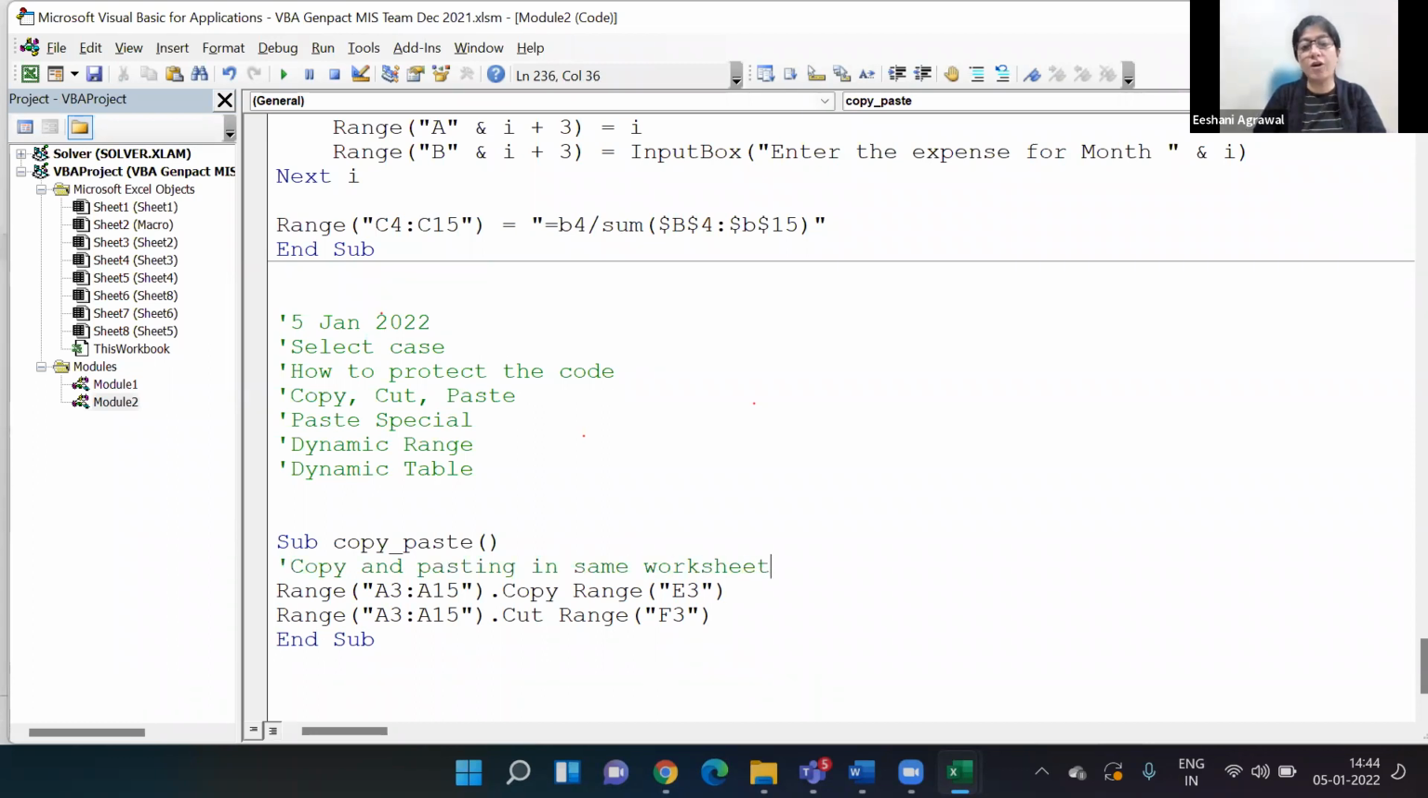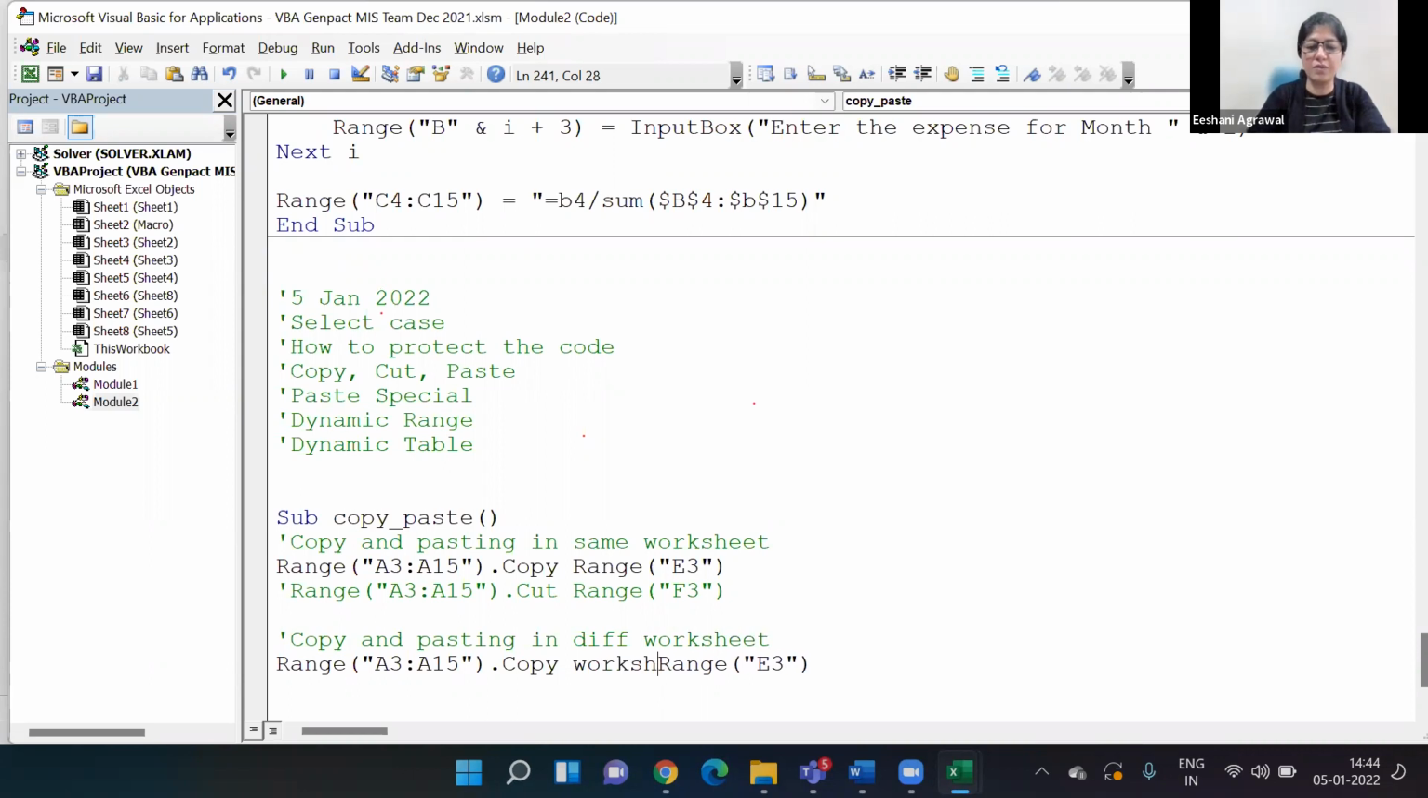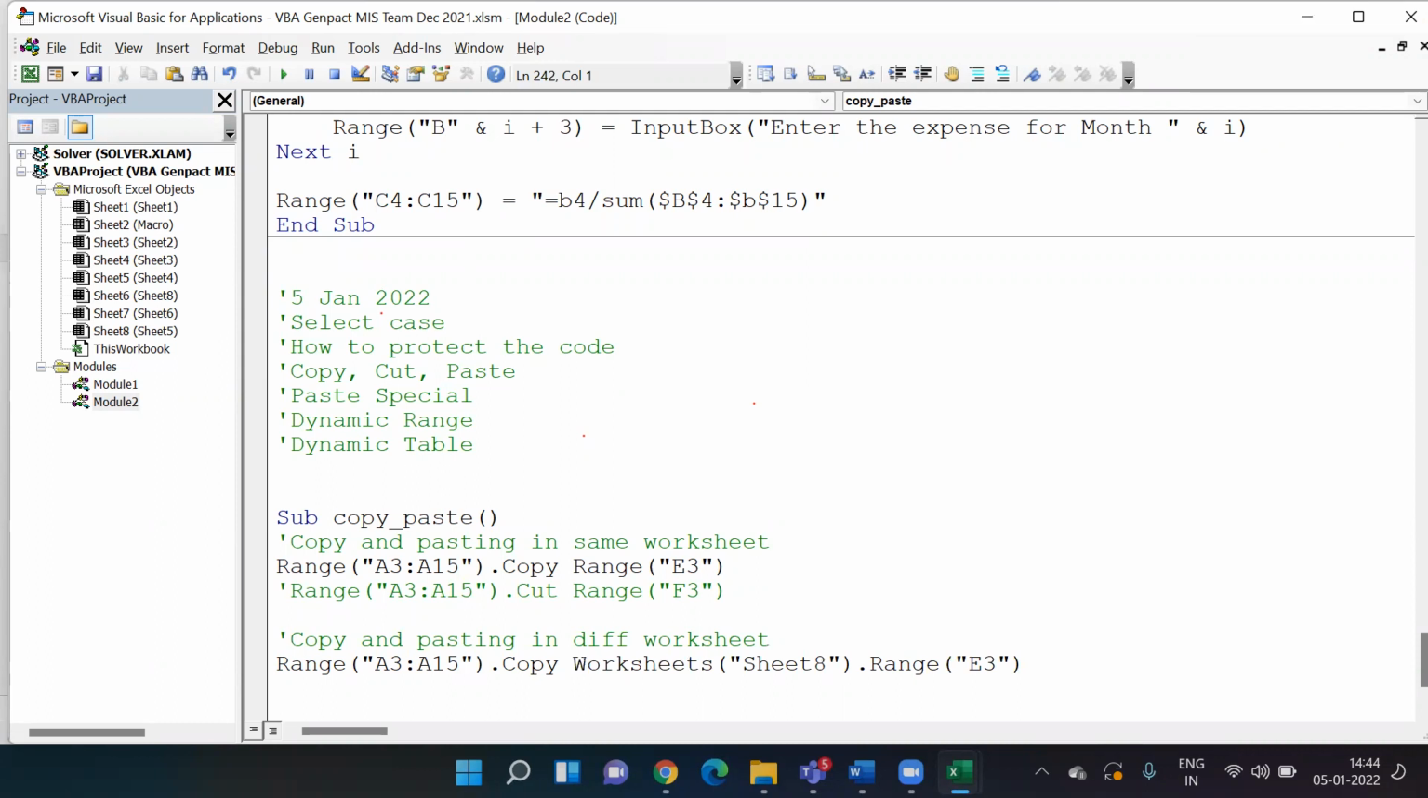Now, if I had to copy and paste in a different worksheet, then what would I do? How will you write the code? Worksheets and then range, then destination. Exactly. So over here in your destination, which worksheet you are pasting into would come into the picture. Let's say I want to put in Sheet8.Range(E3). Now it will copy from A3 to A15, go to the worksheet called Sheet8, and paste in E3.